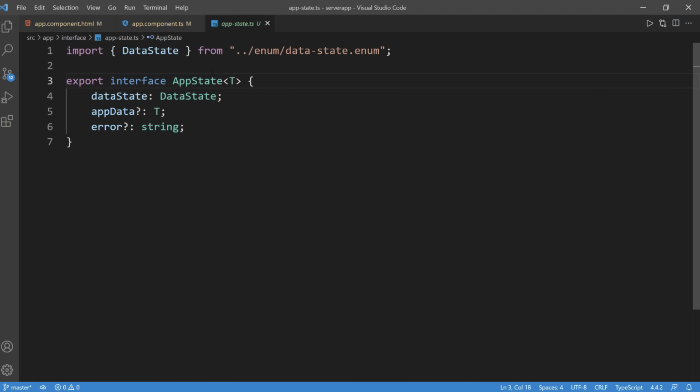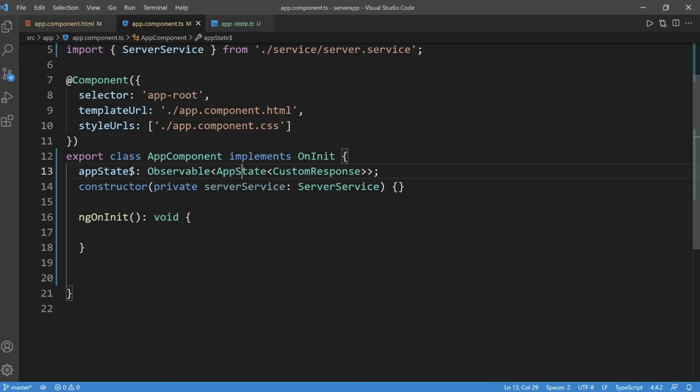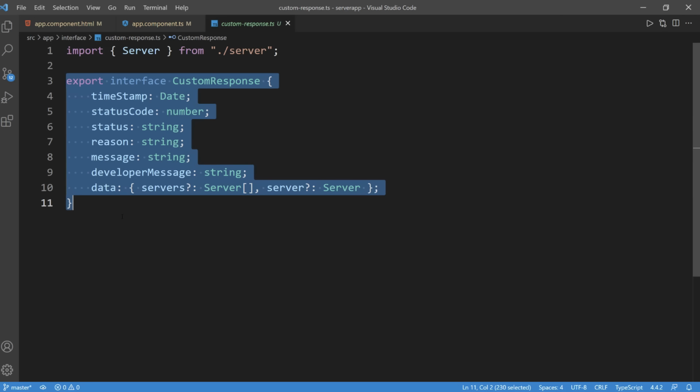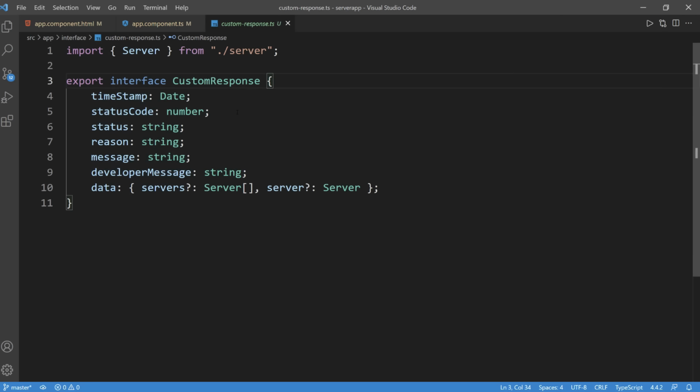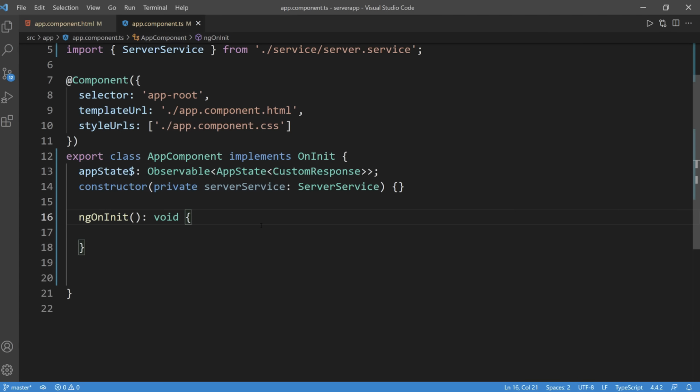So remember, the app state is generic, so we have to pass the type of data we want in the application state. So for this state right there, and then we pass in the custom HTTP response, which is going to contain all the data of the application at any given moment. Hopefully this is connecting.